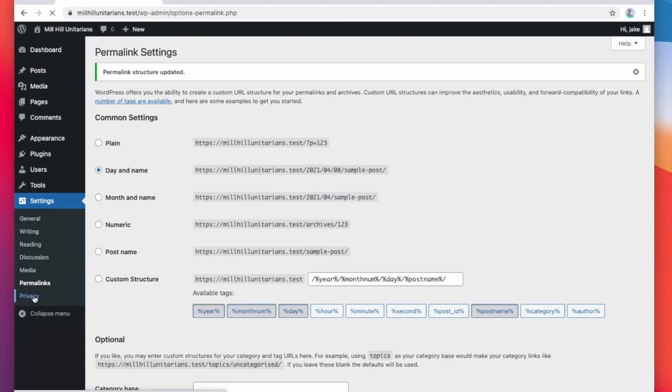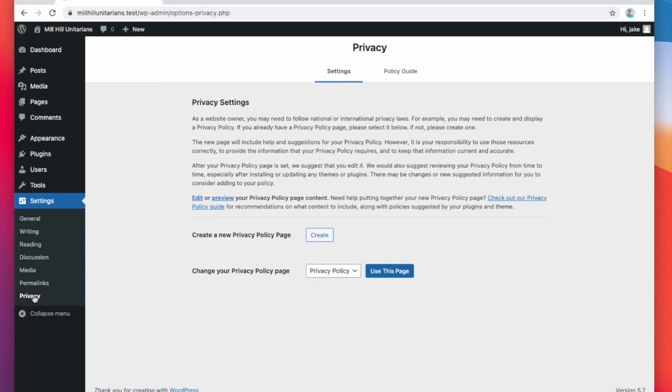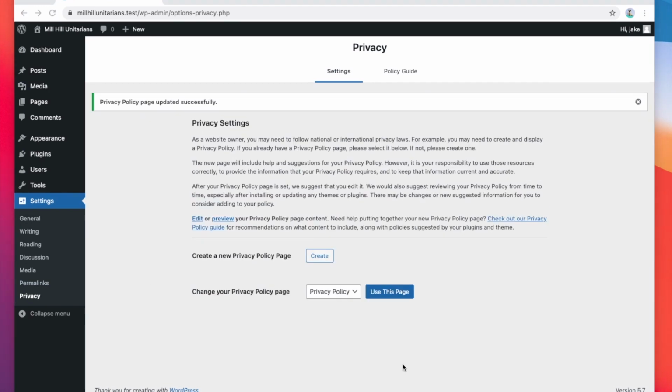Privacy, if you want to use something like Google Analytics or anything else that relies on people setting cookies, or generally you want to just cover yourself in terms of the privacy of people using information on this website, then you'll have a privacy policy page. So that's our general settings.